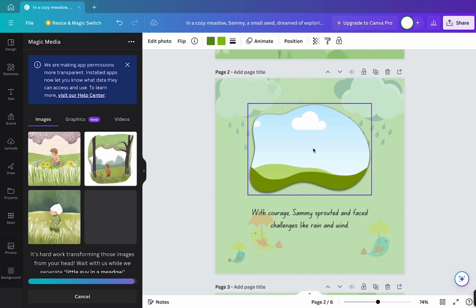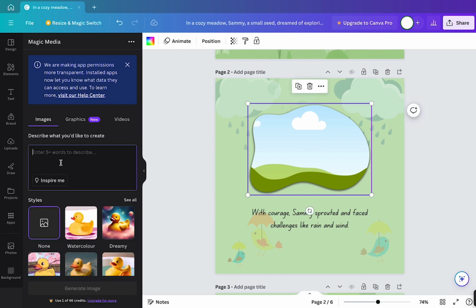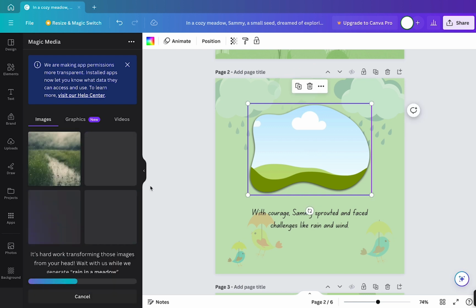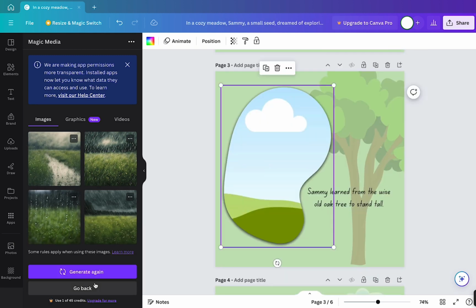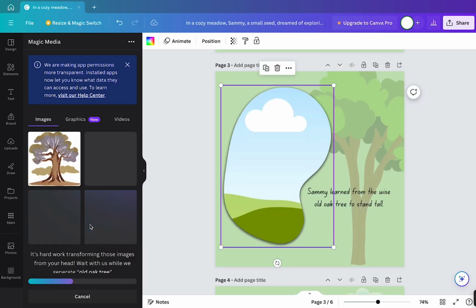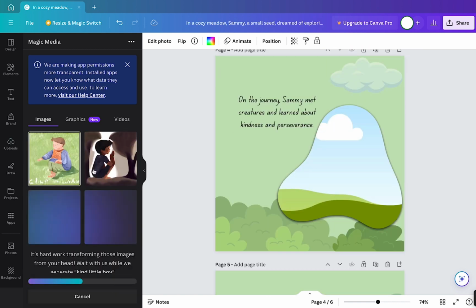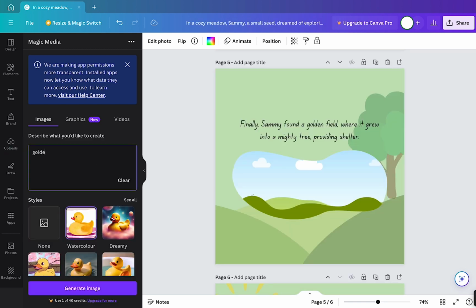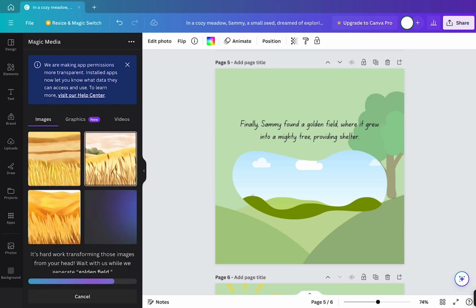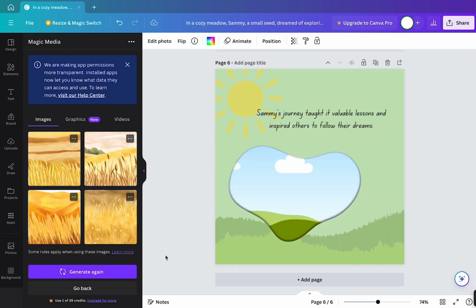On the next page, I will create an image of rain on the meadow. The third picture is gonna be a tree. The fourth picture is gonna be a kind guy. The fifth picture is gonna be a golden field. And the last one is gonna be a little boy.